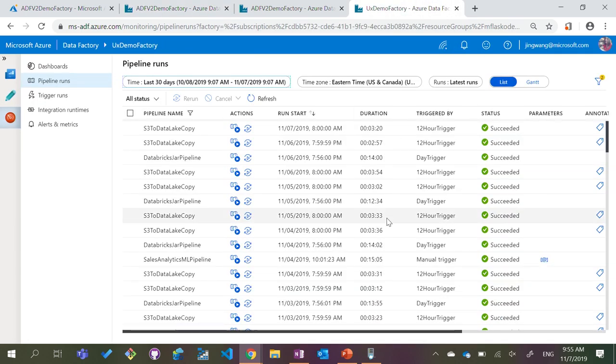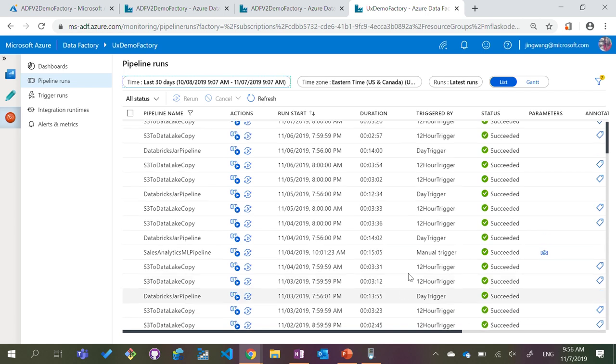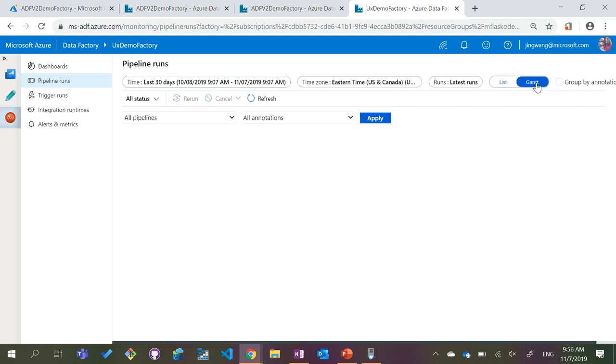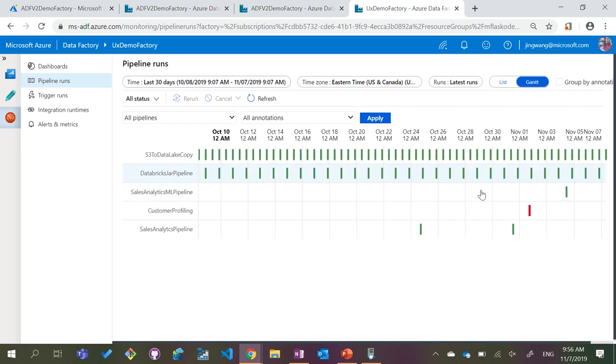Also, ADF provides a rich monitoring experience for your operationalized workloads. This is the monitoring for historical workloads. You can also see in the Gantt view, based on the different times, how those different activity runs are being executed.